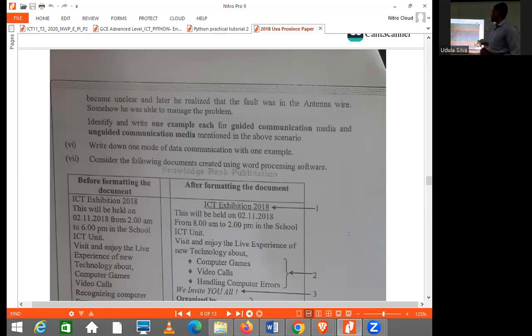One example for guided and unguided. Example for guided: why was the antenna cable specifically given? Because the antenna cable is a coaxial cable. You can write other examples as well, like fiber optic, twisted pair. So twisted pair, coaxial, fiber optic are guided media. Unguided media: the TV antenna receives what? Radio waves, exactly.